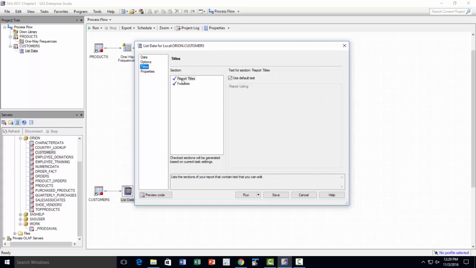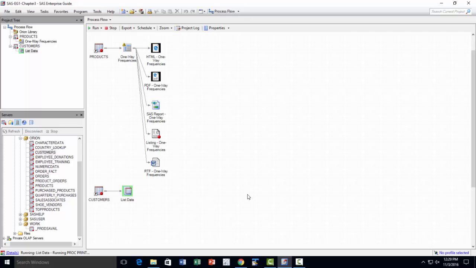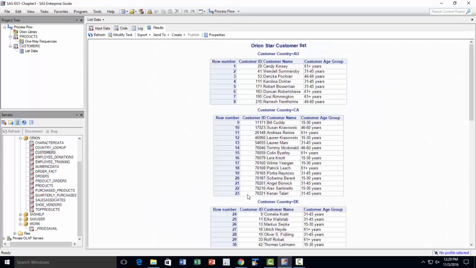And then you can set up titles as well. If you just leave the default, the title will be report listing. That's it. But suppose we want the title to be Orion Star Customer List, then you have to specify that. Uncheck that and then type in the title that you want. Orion Star Customer List. Okay, then run. That will generate the report for you.